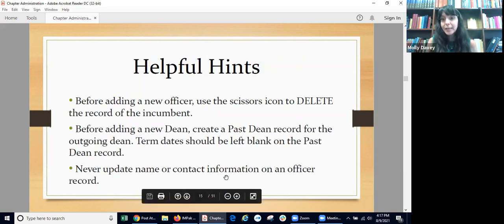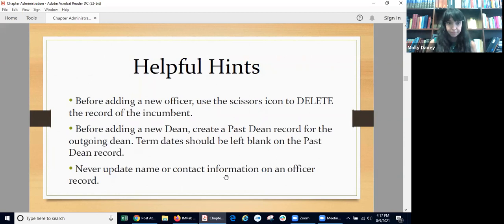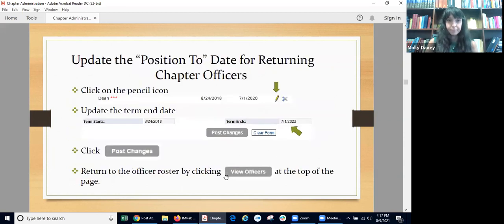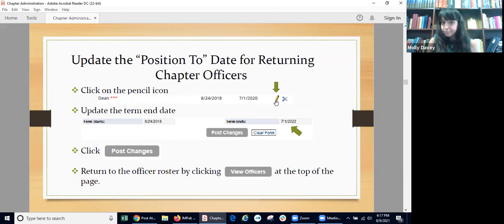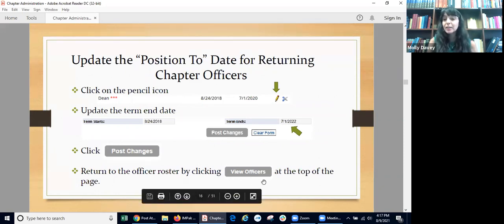The third helpful hint is also very important. You're never going to want to update the name or contact information on an officer record. To update the position to date, it's very easy. You just go to the pencil next to that entry and click on it. It'll take you to a new page where you can update the term end, and you just click on post changes and return to the officer roster by clicking view officers at the top of the page. And you'll see that the position to date has been updated.